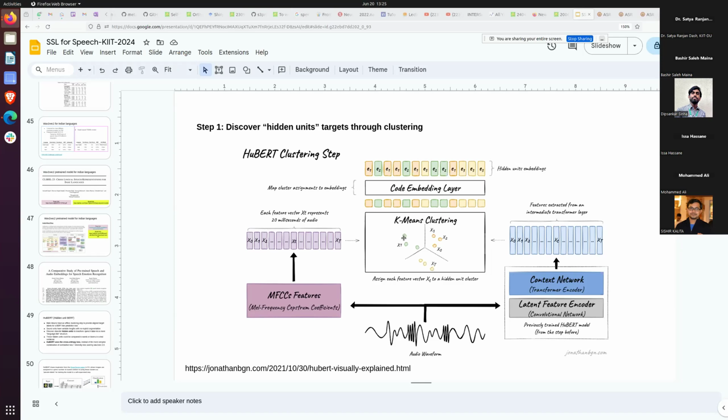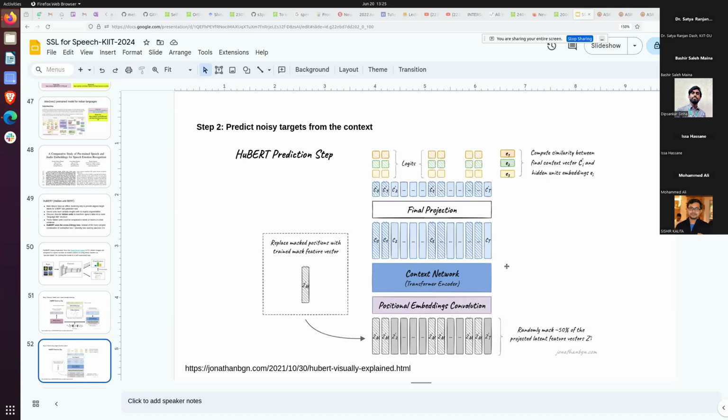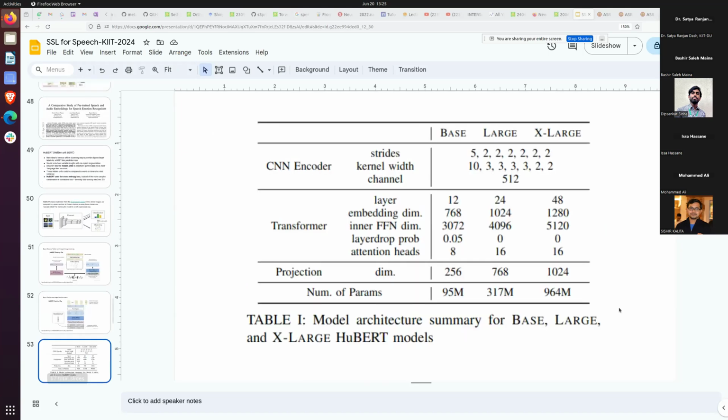Now, when you do the masking, you need to predict that particular representation. You have the masked representation, and you compare it with this k-means based representation, then you apply the contrastive loss and all. That is what they are doing in HuBERT. Maybe you can read this paper. One good tutorial is also there, HuBERT visually explained, so you can see that.